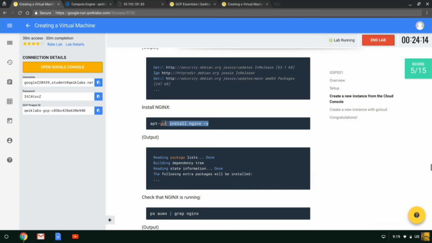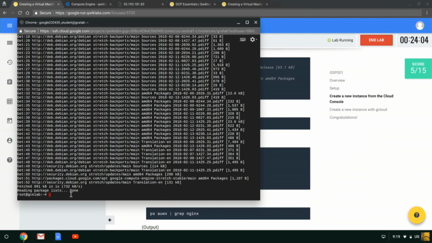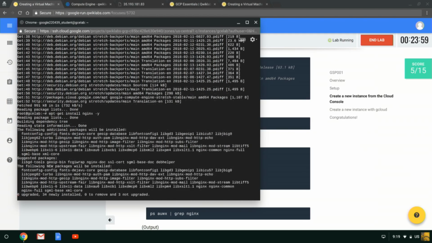And again, so we're installing a web server, but if you wanted to run things like Python scripts or do any kind of processing, anything that you would want to use a machine for, you can use a virtual machine for. So let's get back into our terminal. We're going to install Nginx.